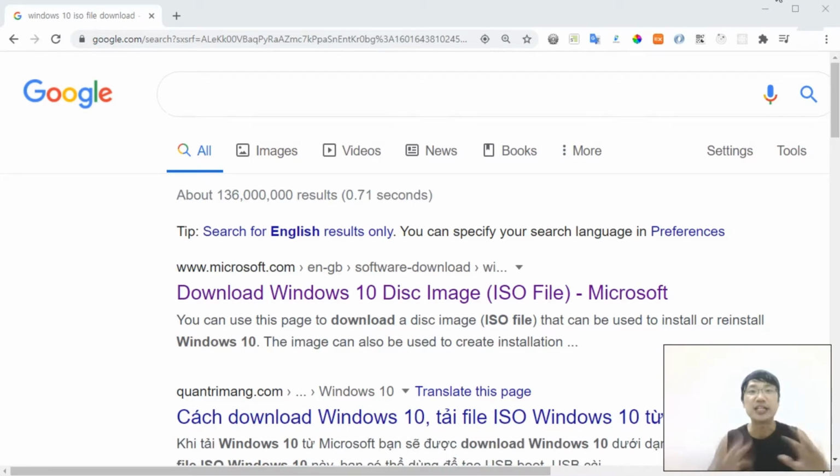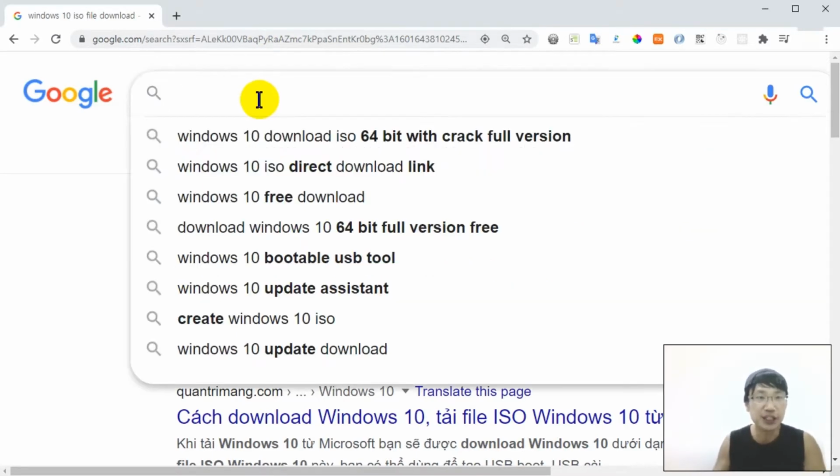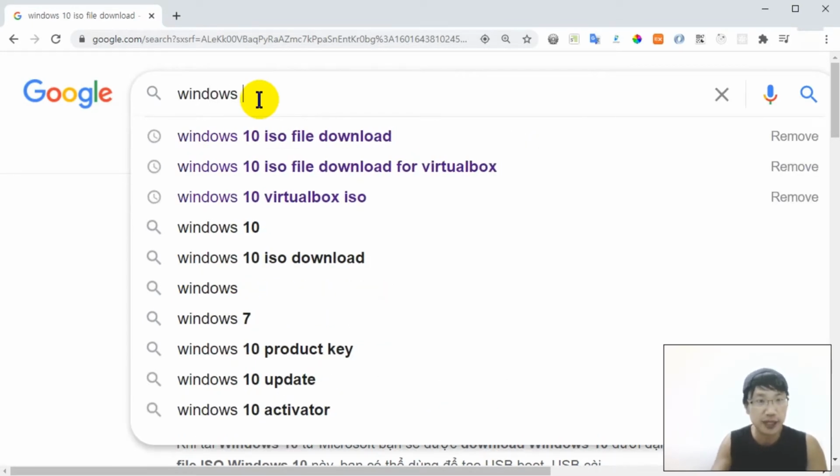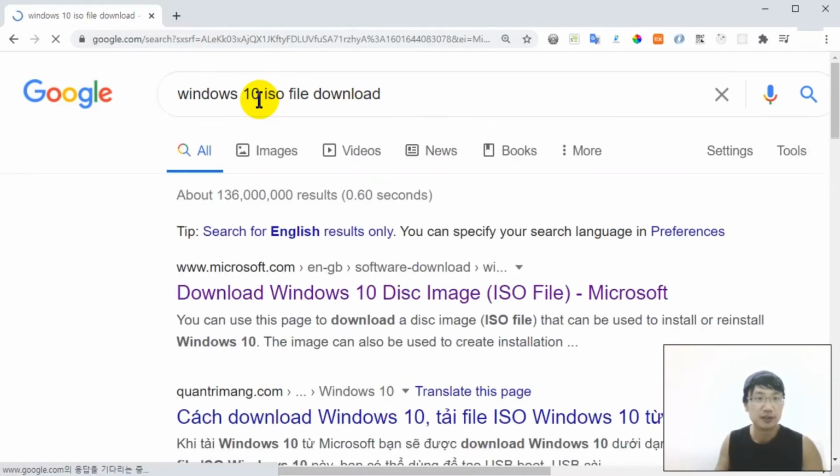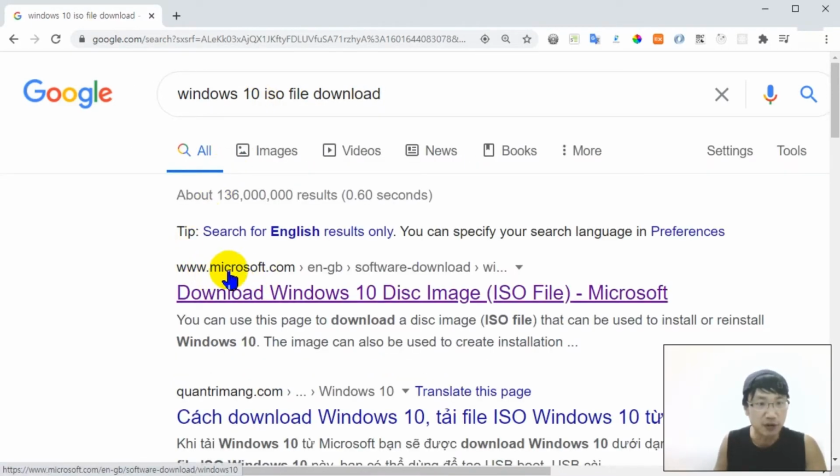Hello everyone, this time I want to show you how to download the Windows 10 ISO file for VirtualBox. Open Google, and type Windows 10 ISO file download. There is Microsoft.com. Click it.